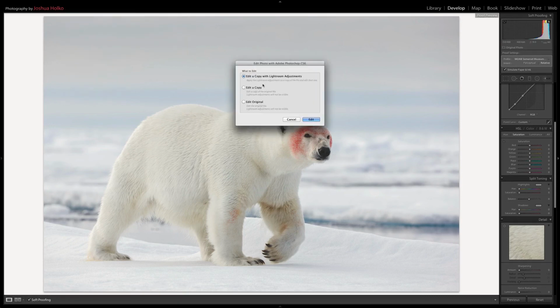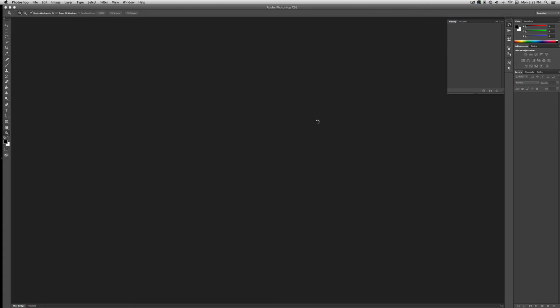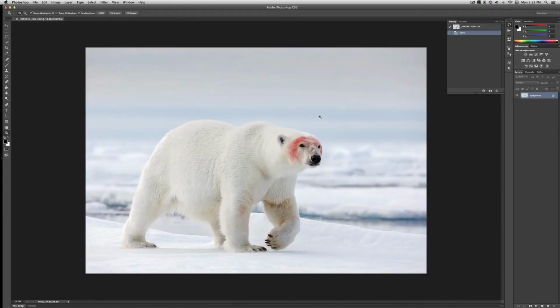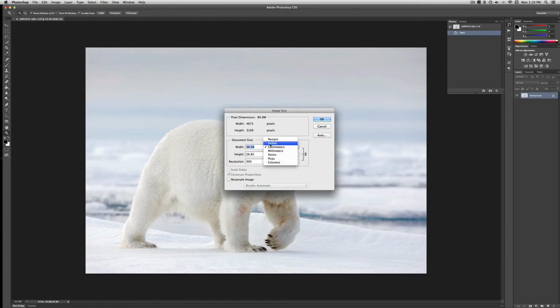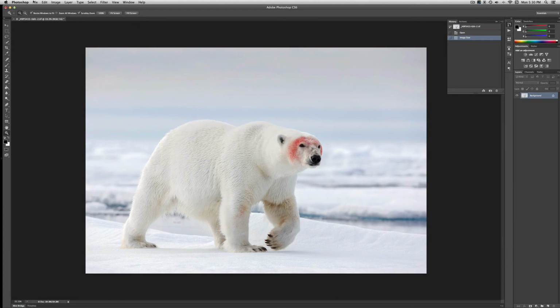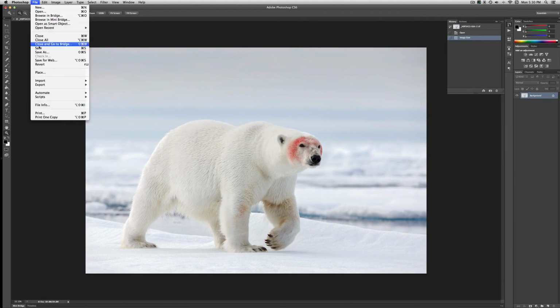Edit in Photoshop. I'll edit a copy with the adjustments I just made for print. And I'll set the image size. Again, I'm going to make a 10-inch print, 10 by 14.7. It'll be at 316.9 pixels per inch. I'm not resampling the image at all. Click OK. And then I'll need to sharpen the image for the print.